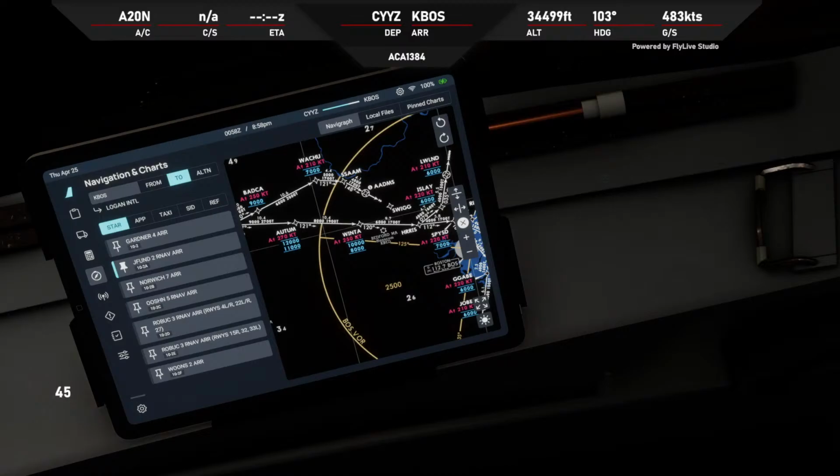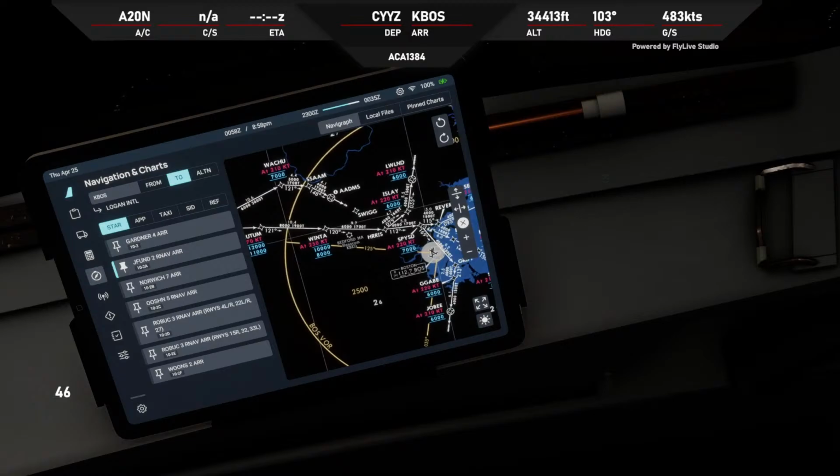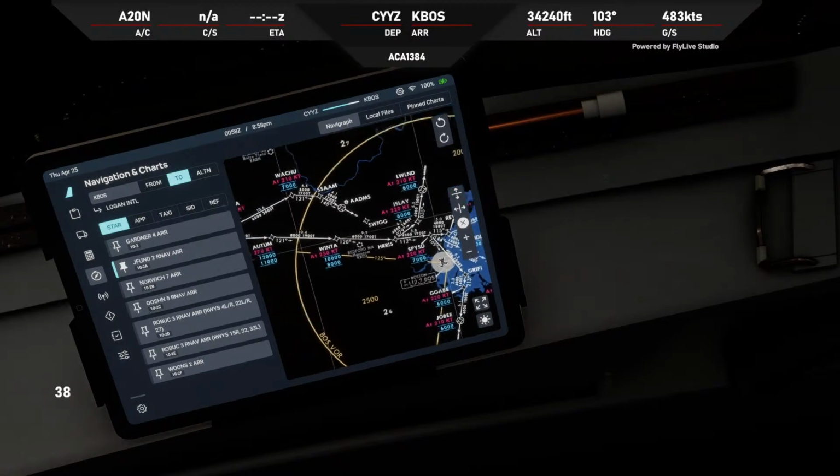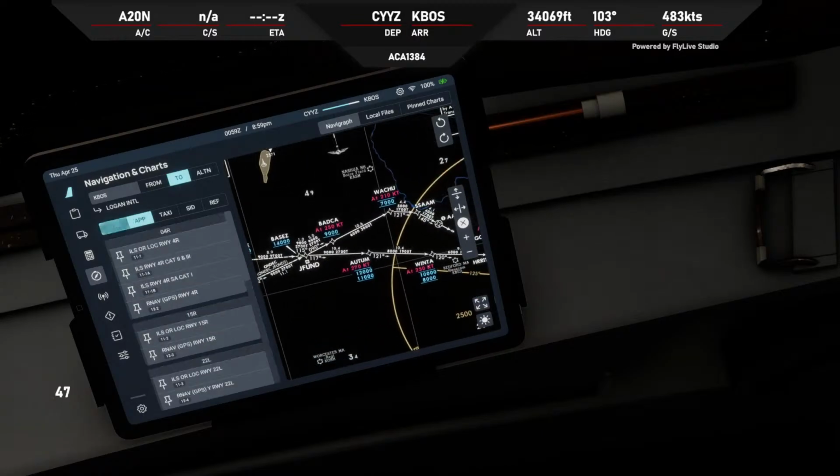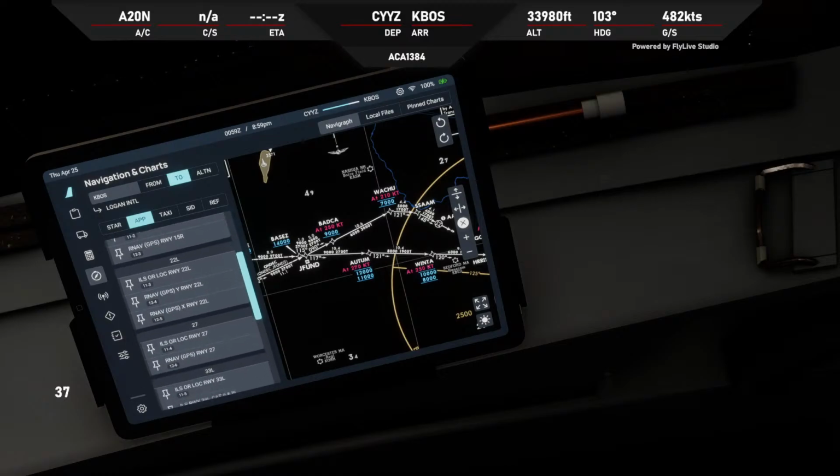Okay, we'll go down to 8,000 at Winter, and then Emirates 4 Papa Victor, Boston Center, hello. We'll check into that as we get lower. Let's check the approach. We're going to take the ILS.